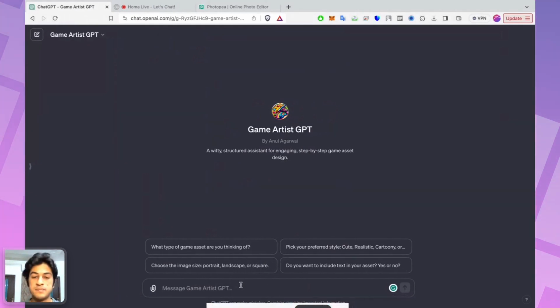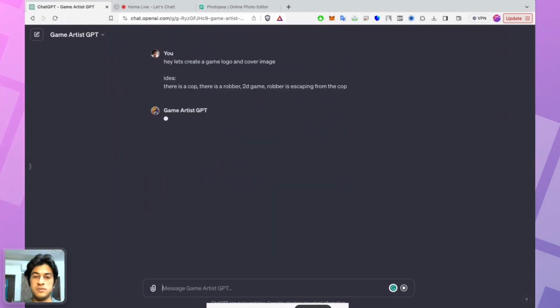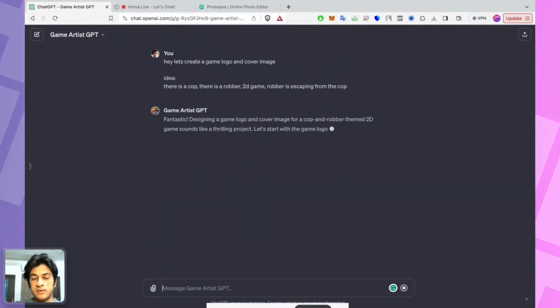We can use the same game idea where there are thieves versus cops, where cops are catching some thieves, they're trying to escape. So let's create a game logo and cover image idea. Just define the idea in a rough fashion. There is a cop, there is a robber, 2D game. Robber is escaping from the cop. Okay, we just put in some basic details. We don't need to specify every detail right in the beginning.